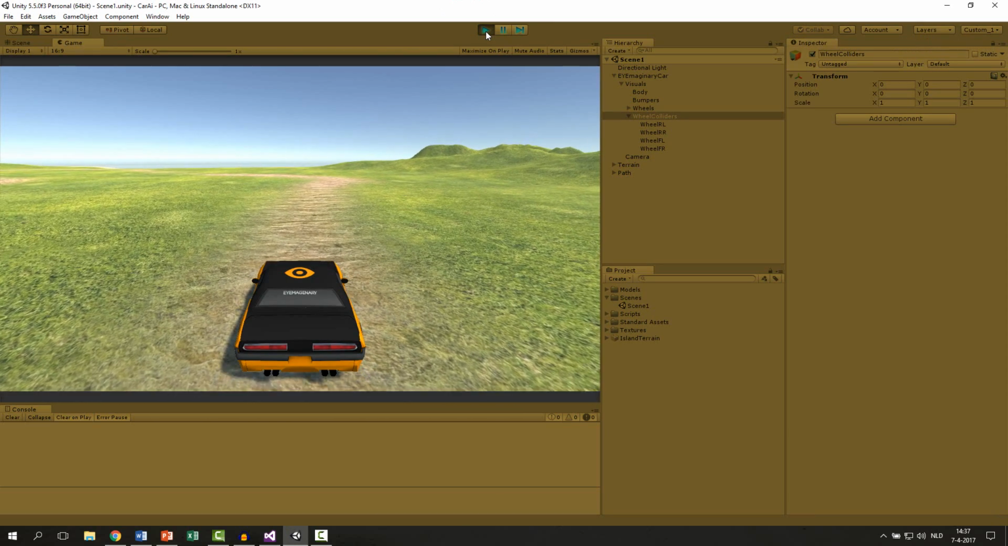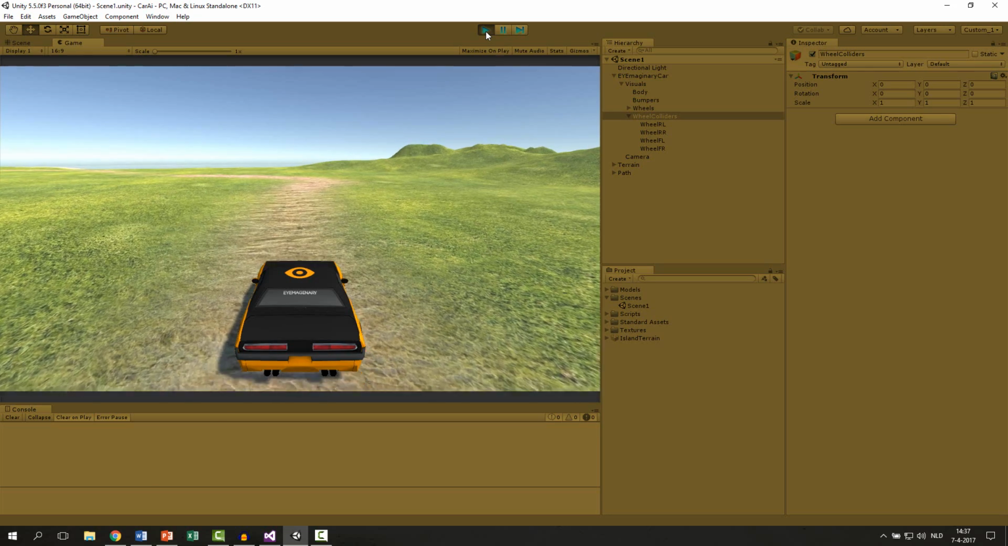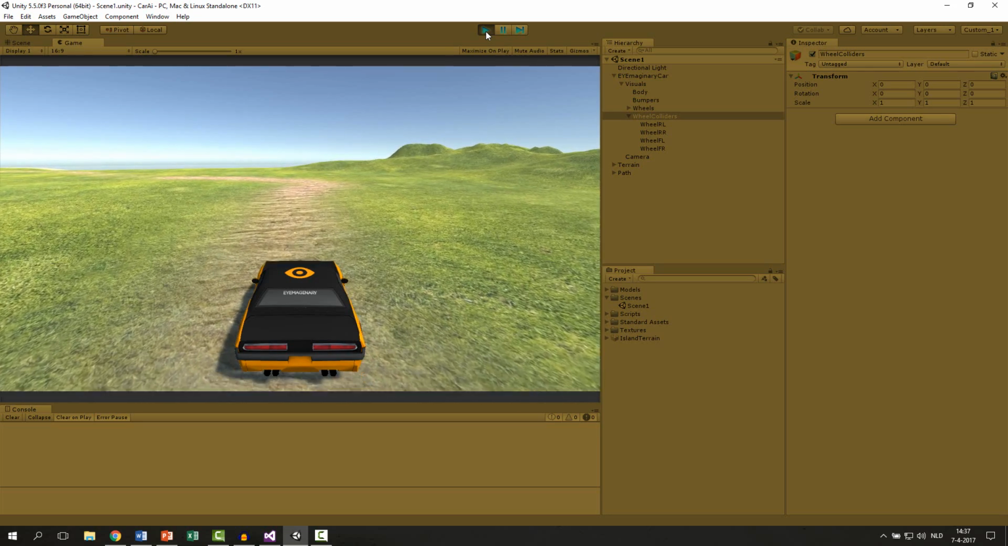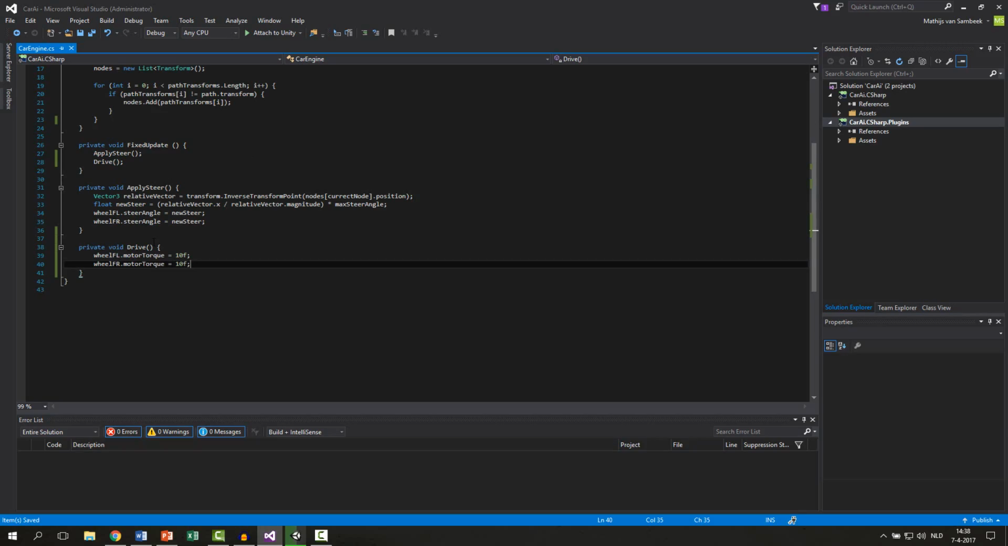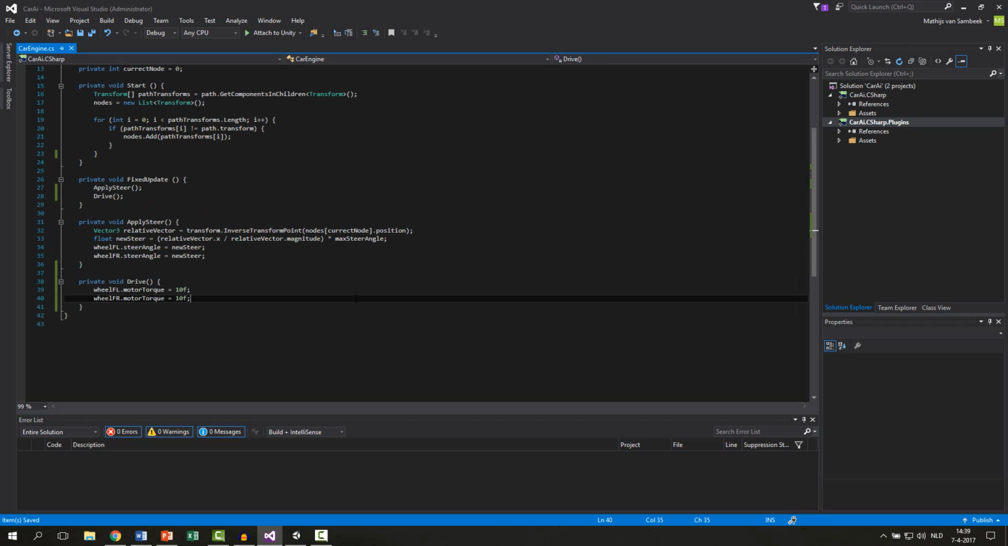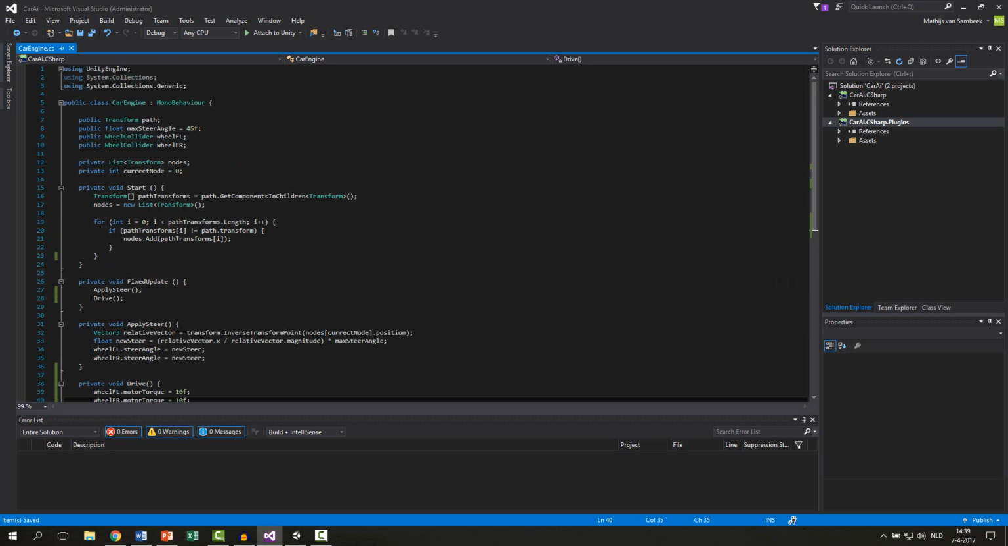So we can see that the car is moving towards our waypoint. It's turning and now it's going directly to the point. Okay, so now we know that motor torque is the engine of our wheels. But now the car is only going to the first waypoint. Do you remember that we have the current node and that we never changed this? So it will only steer towards our current node.